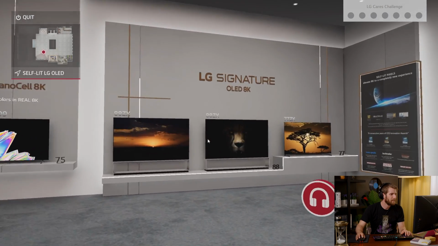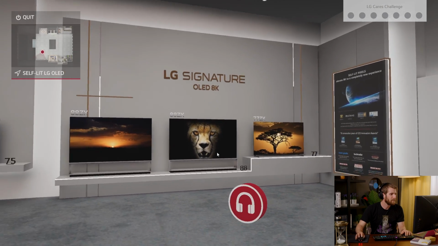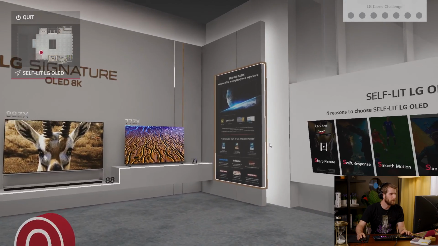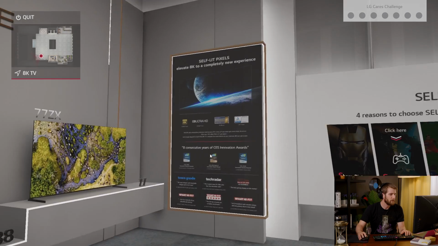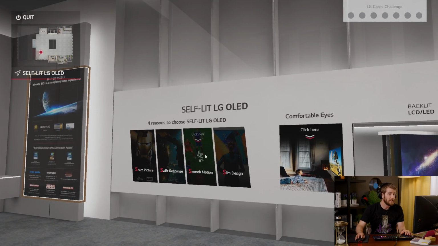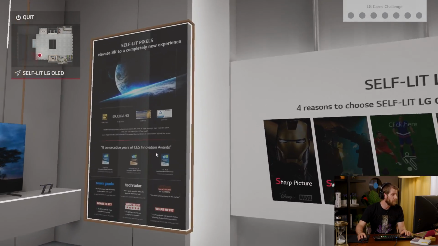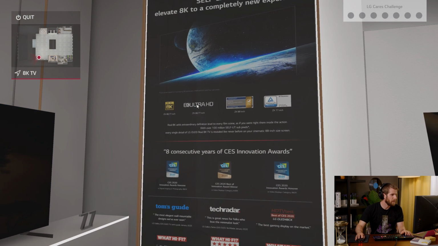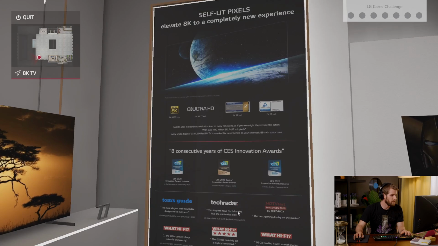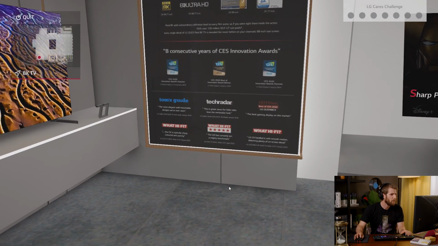FlatPanelsHD.com measured it to, hold on, where was that? FlatPanelsHD.com. What'd they hit? We measured peak brightness to around 740 nits. Around 740 nits. It keeps getting better generation by generation. Okay, so what are we looking at here? Yep, 8K Ultra HD, a bunch of CES awards. Hey! What is this?